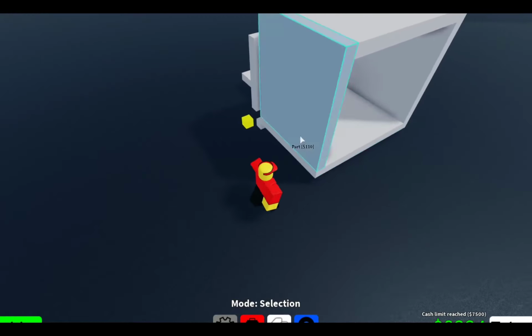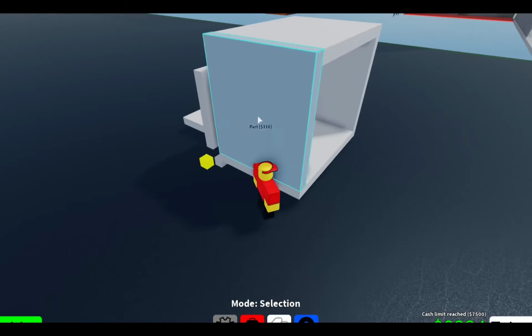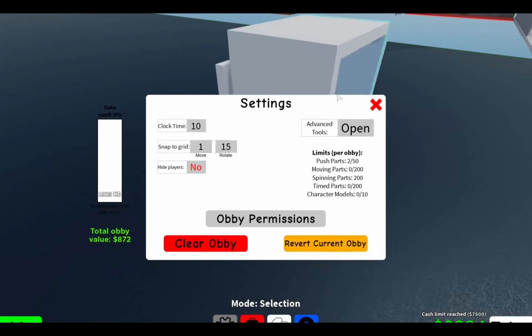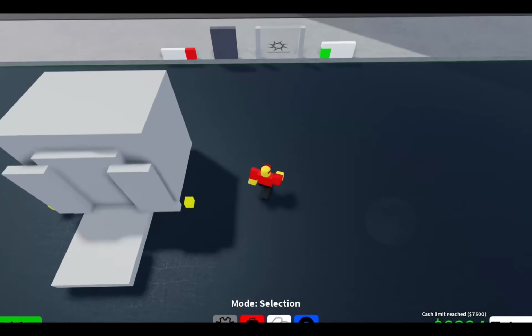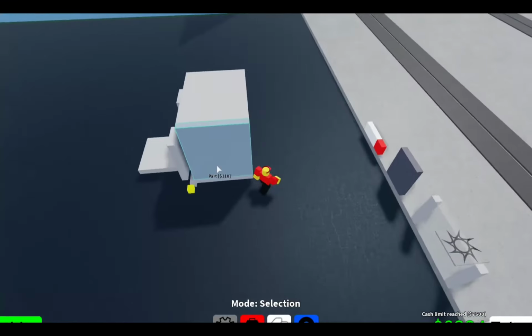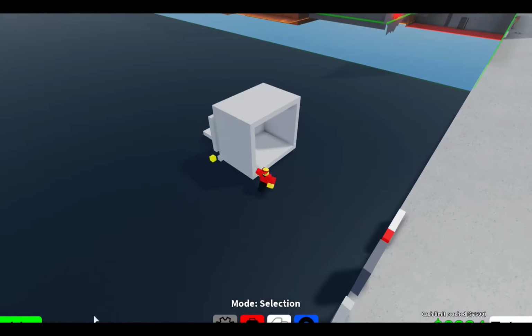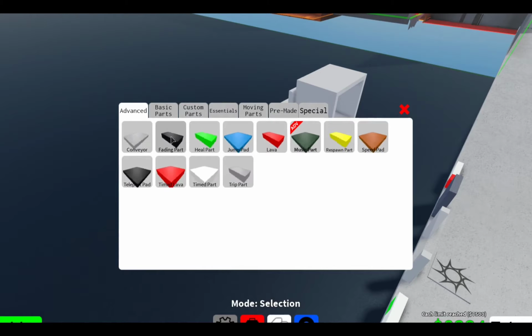So, first of all, you actually don't need to copy these proportions perfectly. I use one snap to grid since it makes it most simple and easy to make. So this will just be how it will be built in one snap to grid.